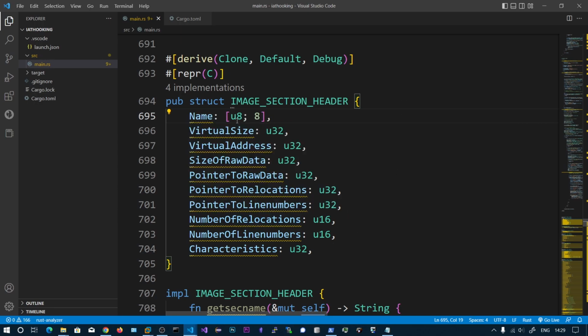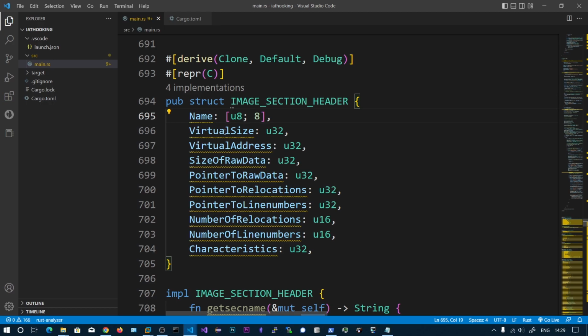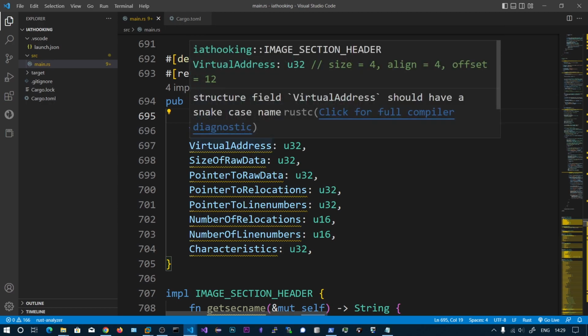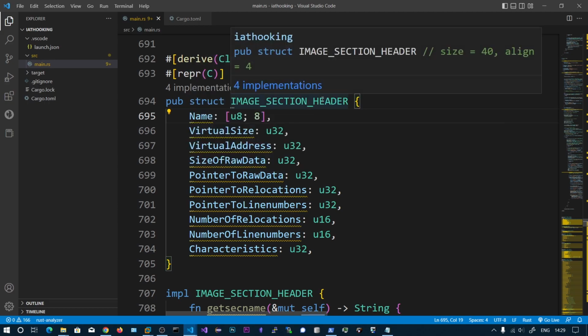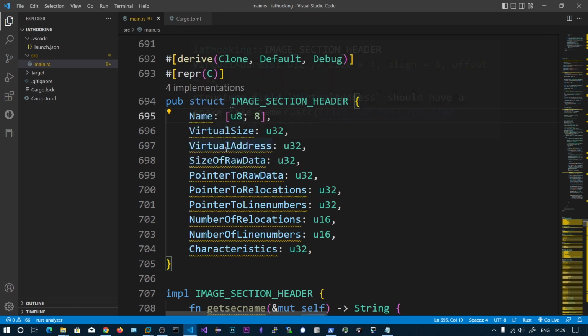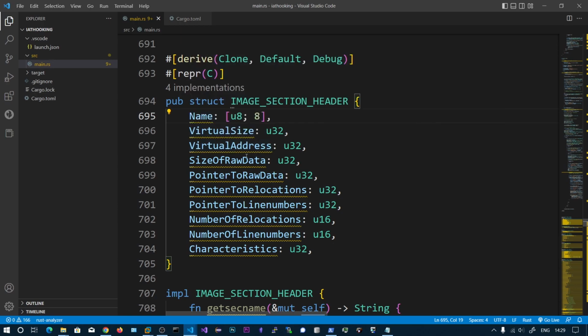The first 8 bytes of that array go to this name, the next 4 bytes will go to virtual size, and the next 4 bytes go to virtual address. So we'll be automatically filling up this structure from the array. So that's the function we are going to write. These functions are the core of the upcoming videos.